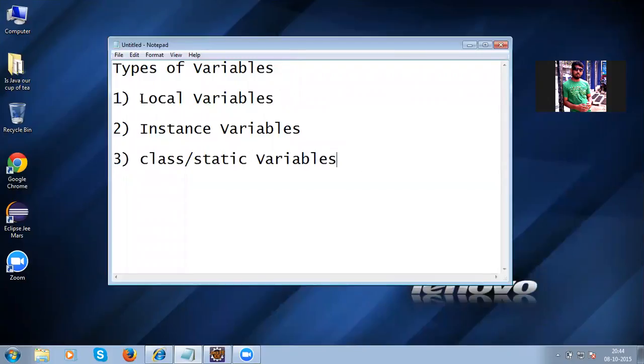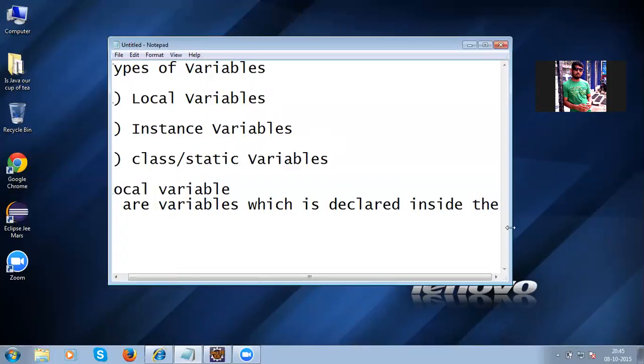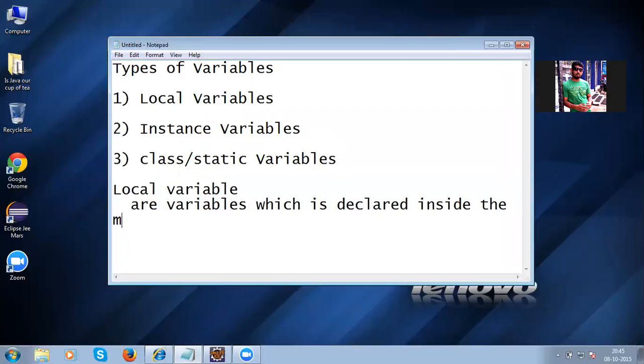So let us understand what is a local variable. The local variables are variables which are declared inside the method.